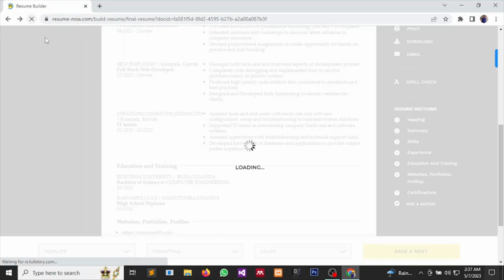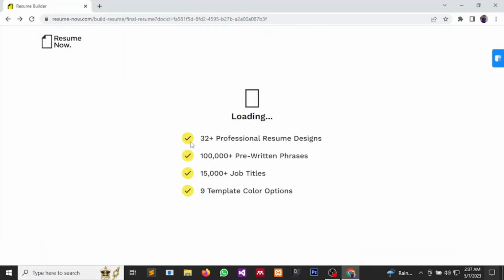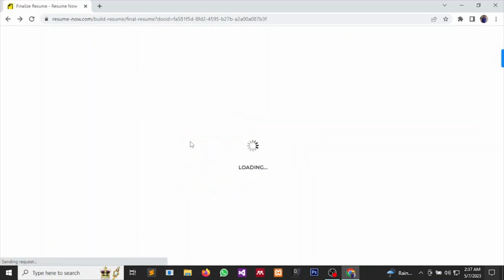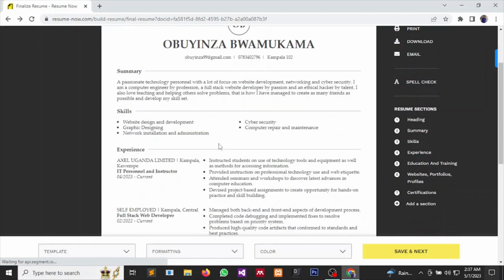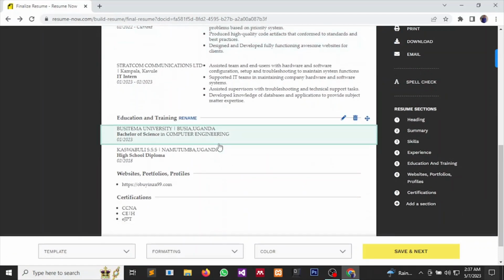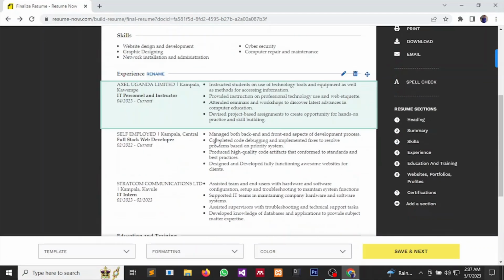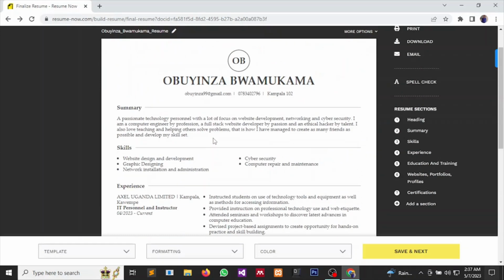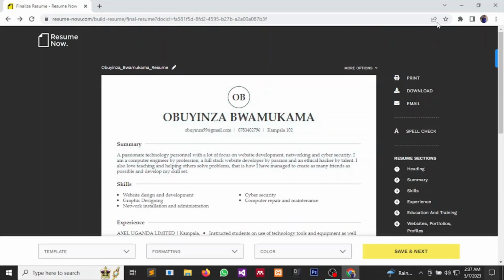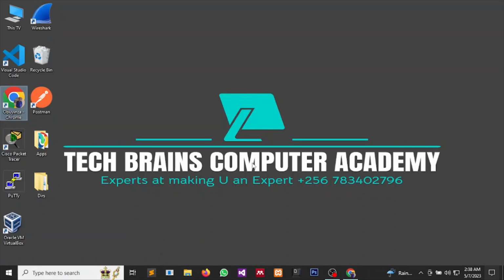So let me refresh this and get our original template. Okay, so this is what we're going to be building in this tutorial together. Without wasting any second, let's dive right into the tutorial. So I'll go to my desktop.